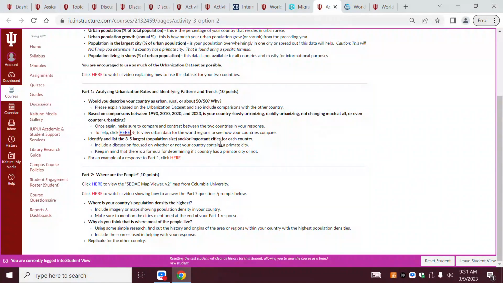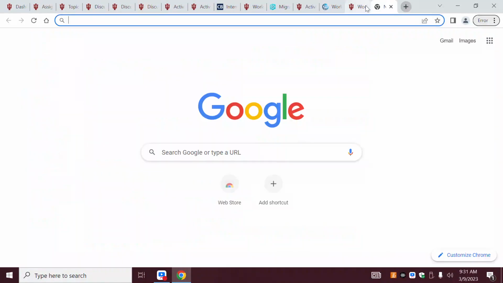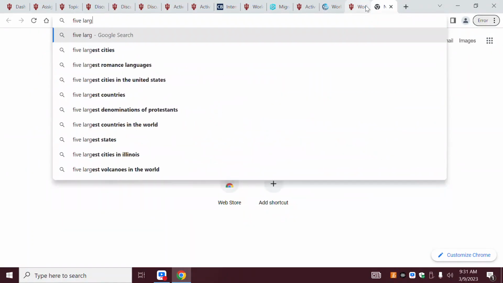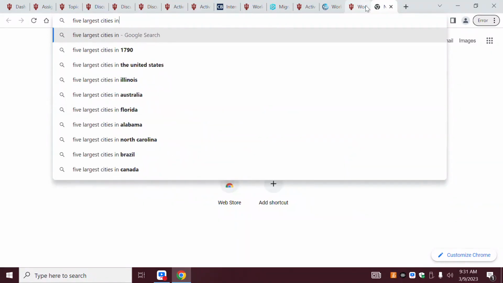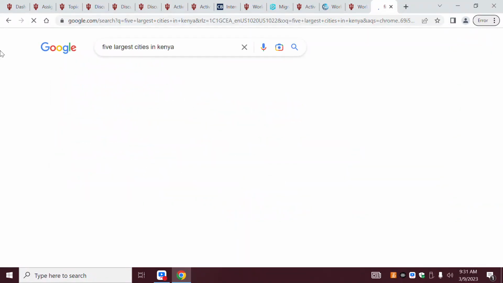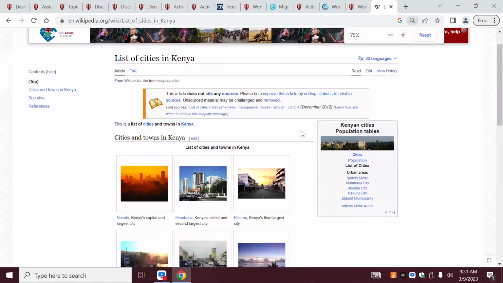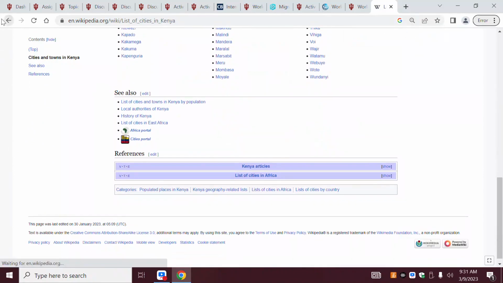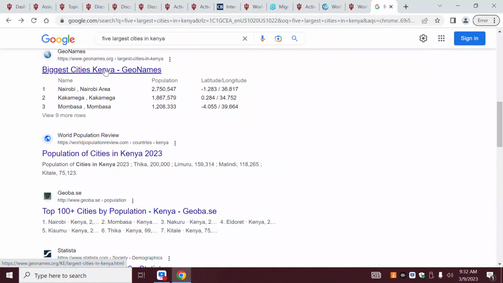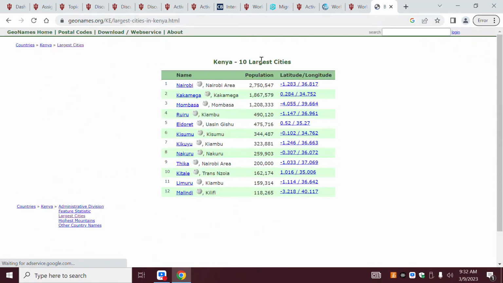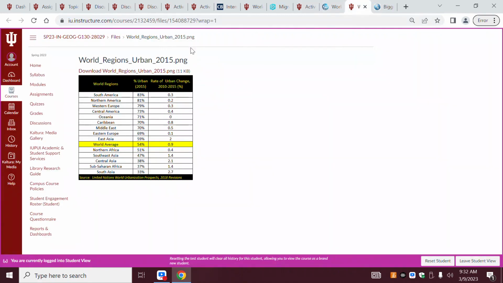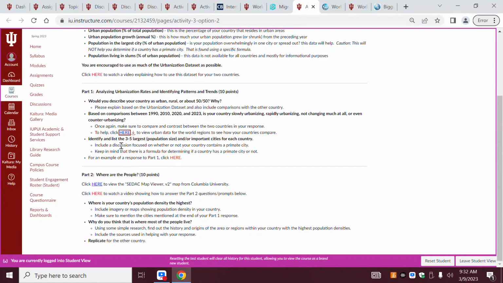So that's where you do some research. So you could do that. Okay, what are the 5 largest cities in Kenya? We should get a good list of cities in Kenya. Wikipedia is pretty good with this kind of stuff. Oh, of course, it doesn't do by population size. The biggest cities, GeoNames, sure. GeoNames sounds good. 10 largest cities. And so you would just then list those cities, but not the 10 largest. You list the 3 to 5 largest, like it says here. The 3 to 5 largest.